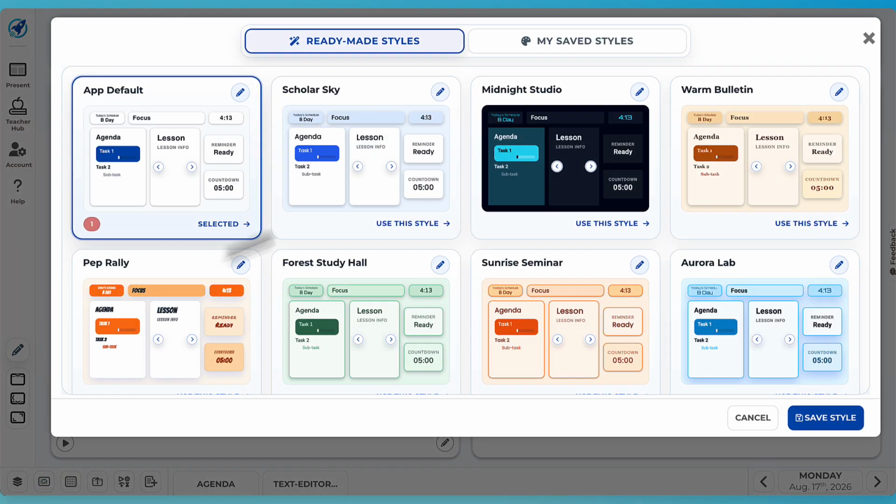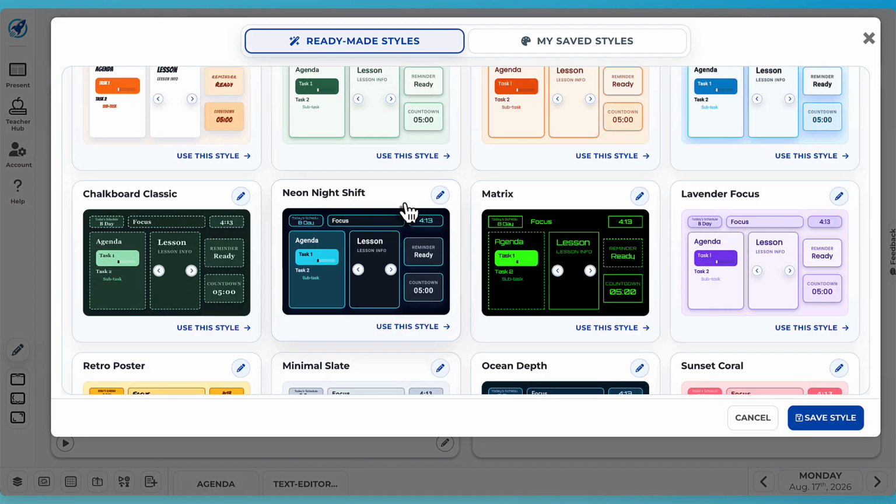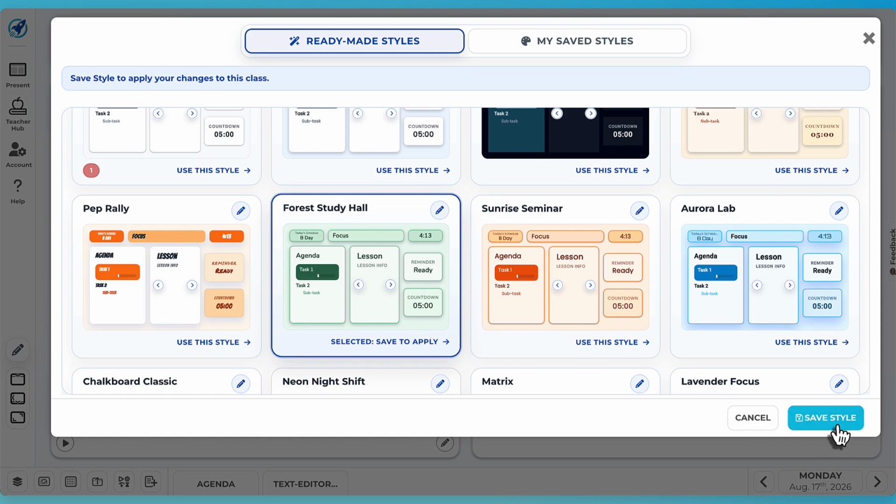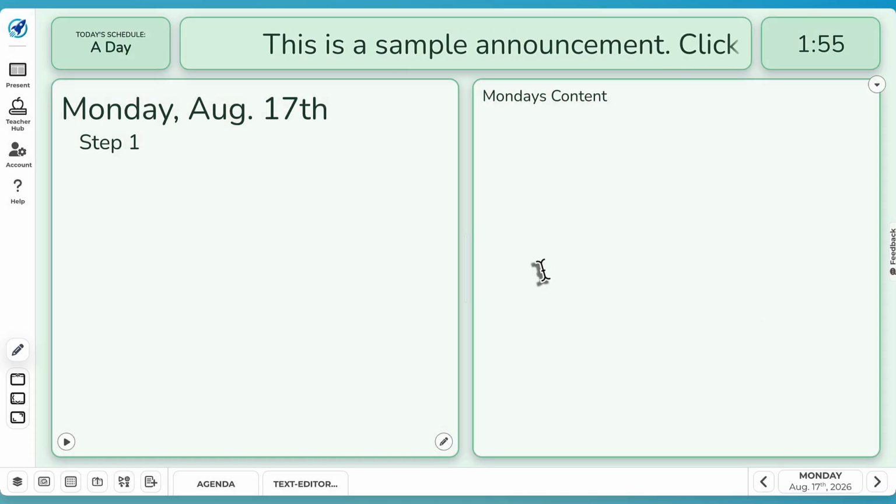So to add a class style, we're going to go down here to the style this class button. And you'll see we've got a bunch of pre-mades, right? So you could just select one of these. For example, Forest Study Hall. Click Save. And you'll see that now we've got a kind of a cool look here, right?